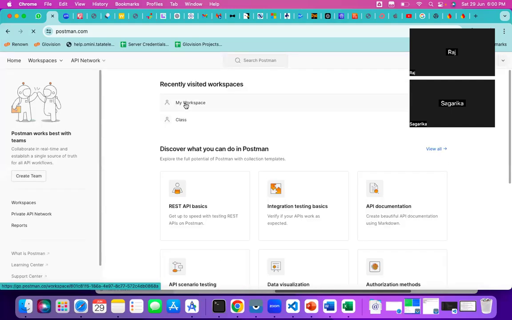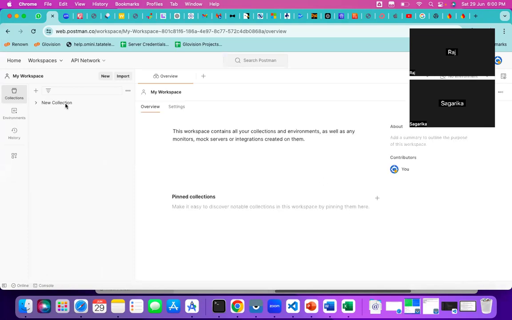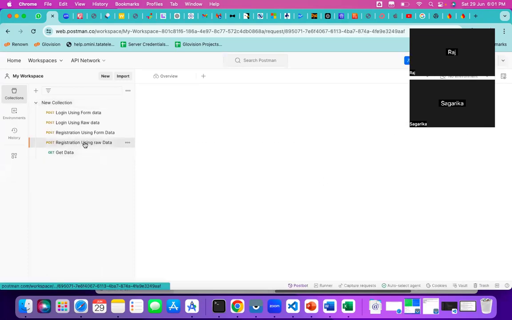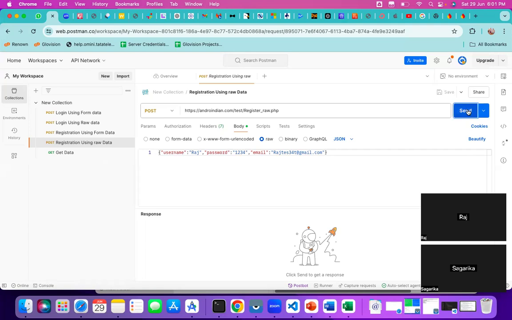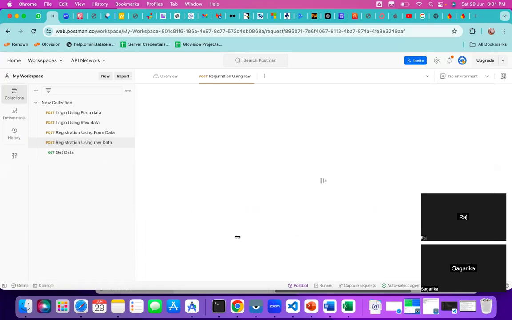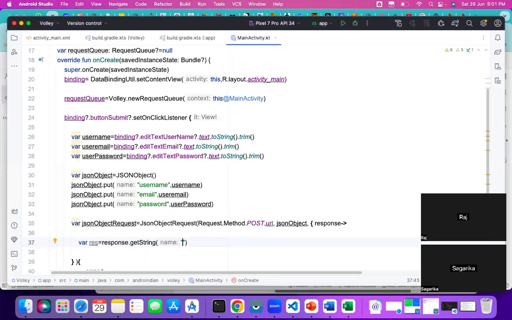So in my workspace, let me open this collection. This is the registration using raw data. Now I'll send this. Once I send this, this is the status. Based on the status, we handle the key. So here I'm getting the status.